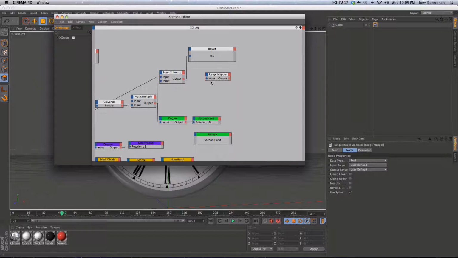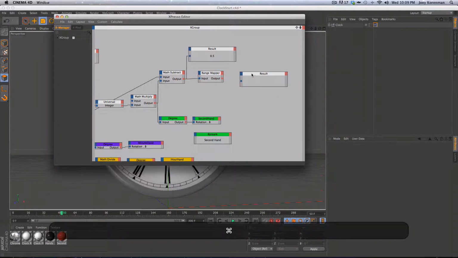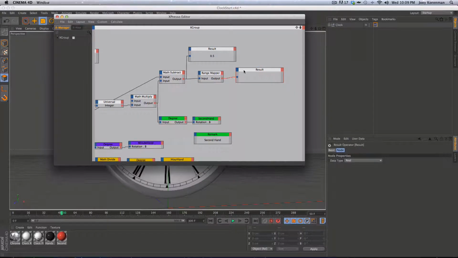So what I want to do is map my 0 to 6 here. So I'm going to pipe that into the input. I want to map this 0 to 6 to a different 0 to 6, and I'll show you exactly what I mean by that. I'm going to make another result node here, and I'm going to pipe it like this. And in the range mapper, you have to set a few things.